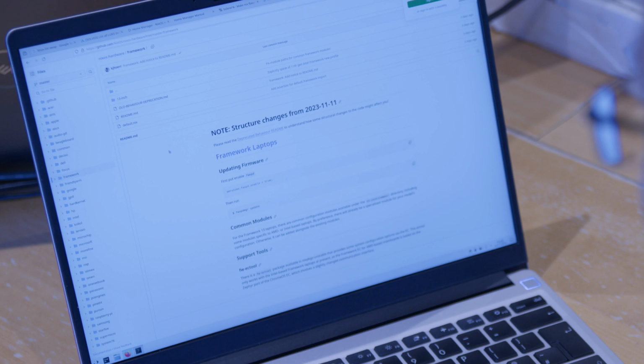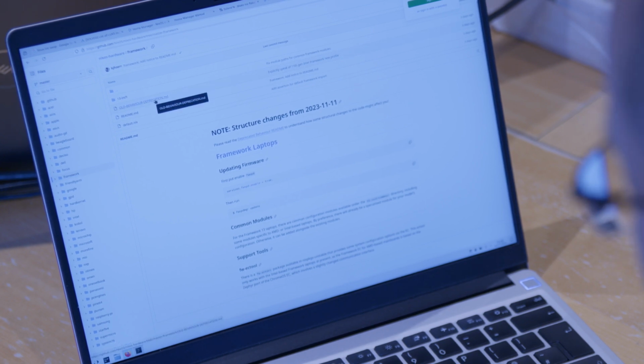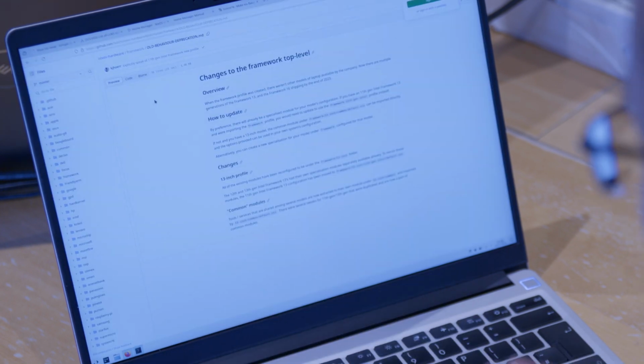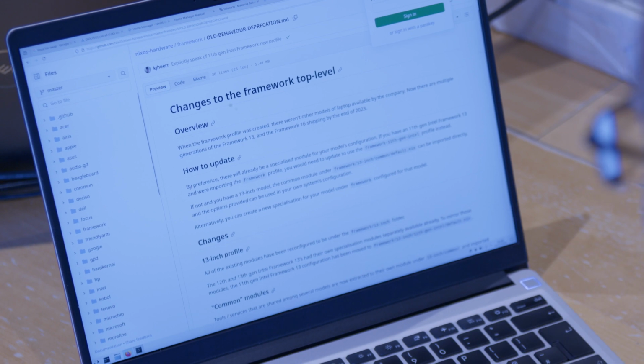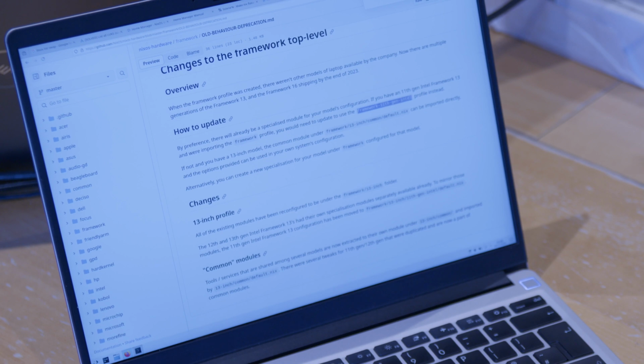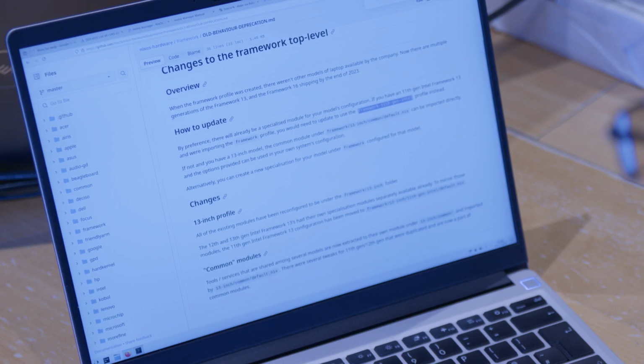Framework. Old behavior. So the error message has the wrong URL. It's deprecation and not deprecated. Right, when the framework profile was created, there weren't other models of laptop. Right. Okay, if you have an 11th gen framework, you need to update to use the framework 11th gen Intel. Okay, well that was a somewhat useful error message. It's taken me to a decently written document explaining what to do.